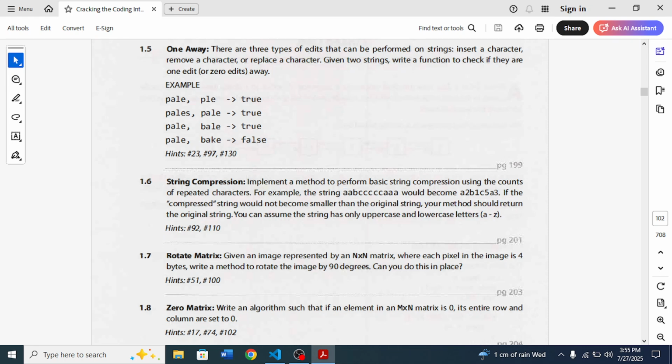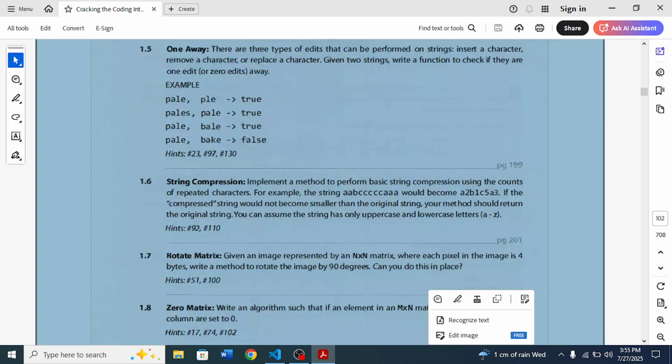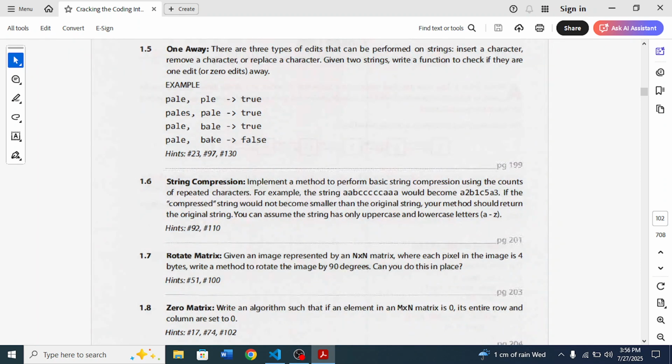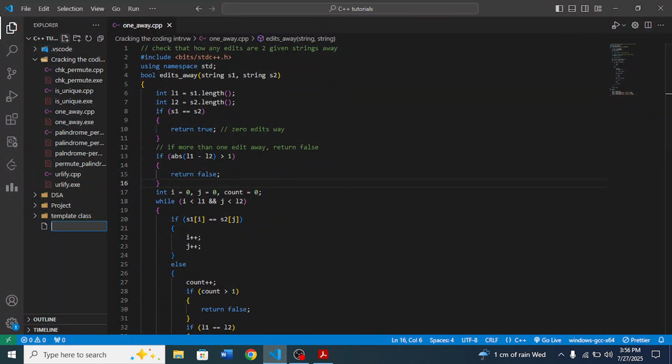And then there's also a check that if the compressed string would not become smaller than the original string, we need to return the original string in that case. And we may assume that the string is only uppercase and lowercase letters. So it's generally an easy problem as I could think of a solution for it. So I would now create my file for this solution.